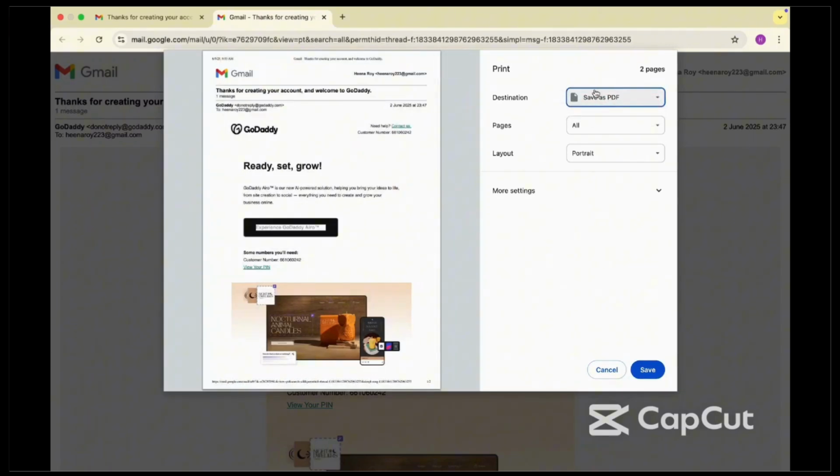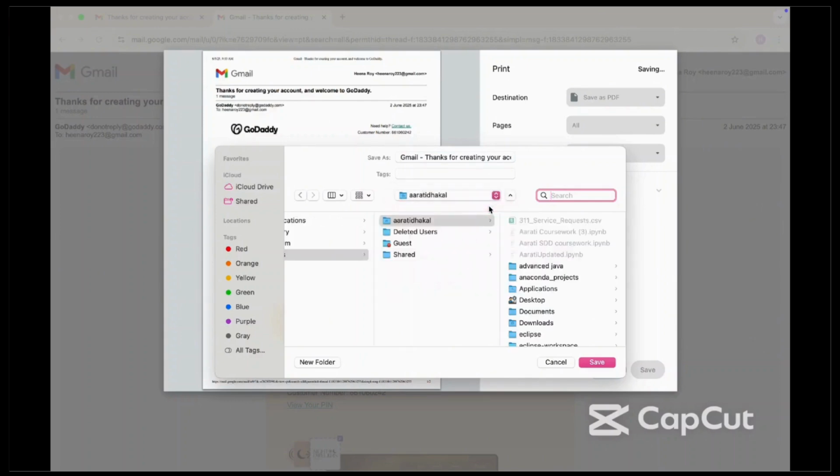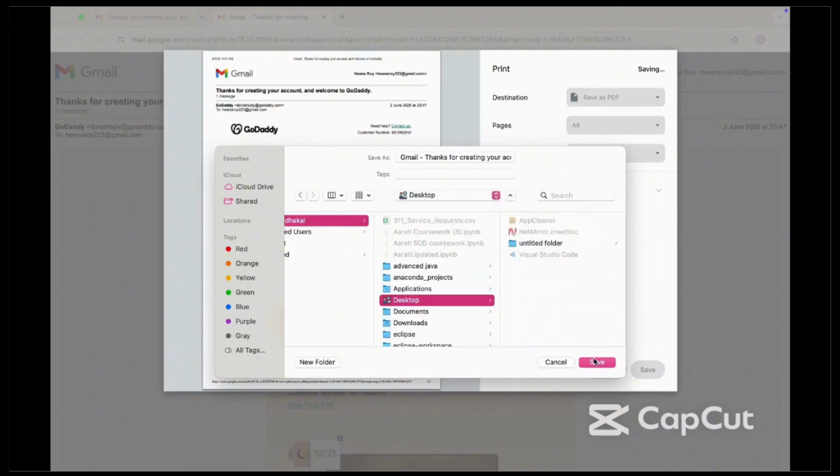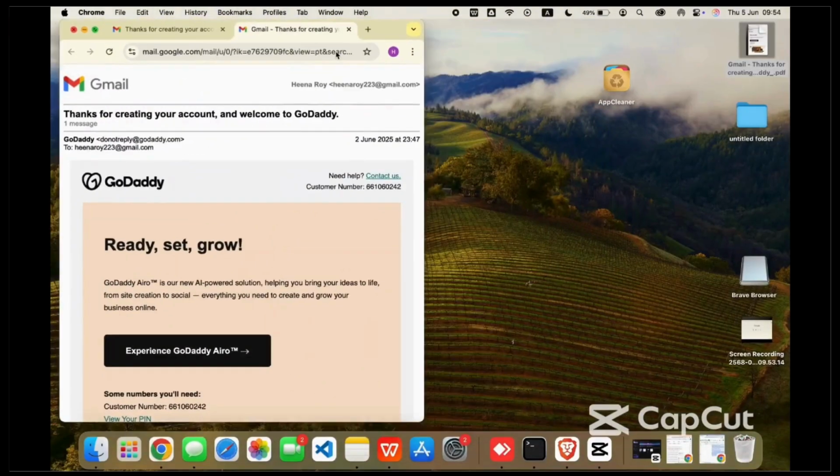Just click save. And once you tap on save, choose where to save the PDF on your computer. So I want to save my PDF on my desktop. So let me just do that first of all, and tap on the save button available there. Your email is now saved as a PDF file.